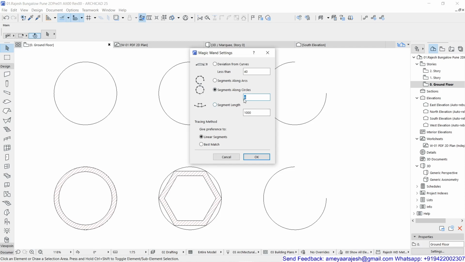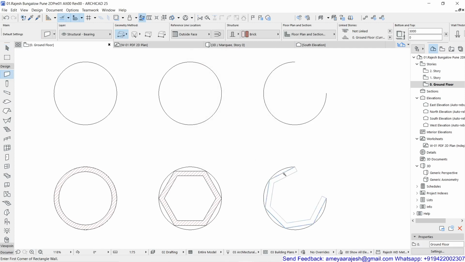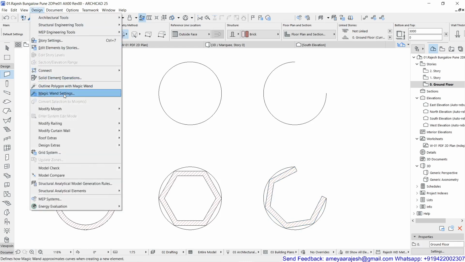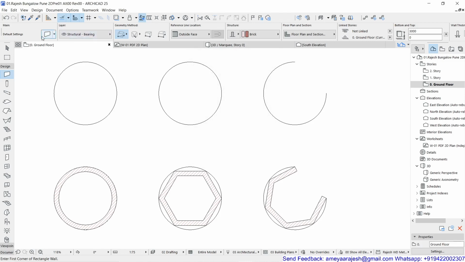Now I'm going to say six sided element. I'll say okay for this. And if I hold this wall tool with the space bar now, you can see what is happening, right? Now I'm going to change the magic wand setting one more time, and this time the radio button is shifted to segments along arc instead of circle, with the same number of segments, 6 only. I'll say okay again. With the same wall tool still on the default setting, I'm going to hold this, and you will now see the difference between the two.